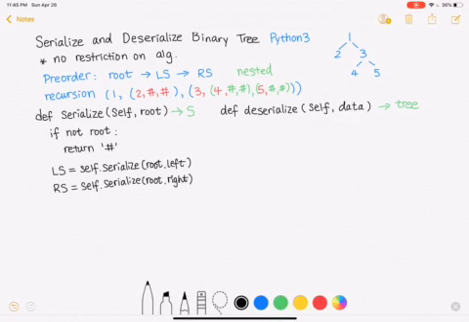Once we take care of the left subtree and the right subtree, we just return in pre-order traversal order. So it's root.val, then whatever we get from the left subtree and whatever we get from the right subtree, and that's it for the function to serialize the root.